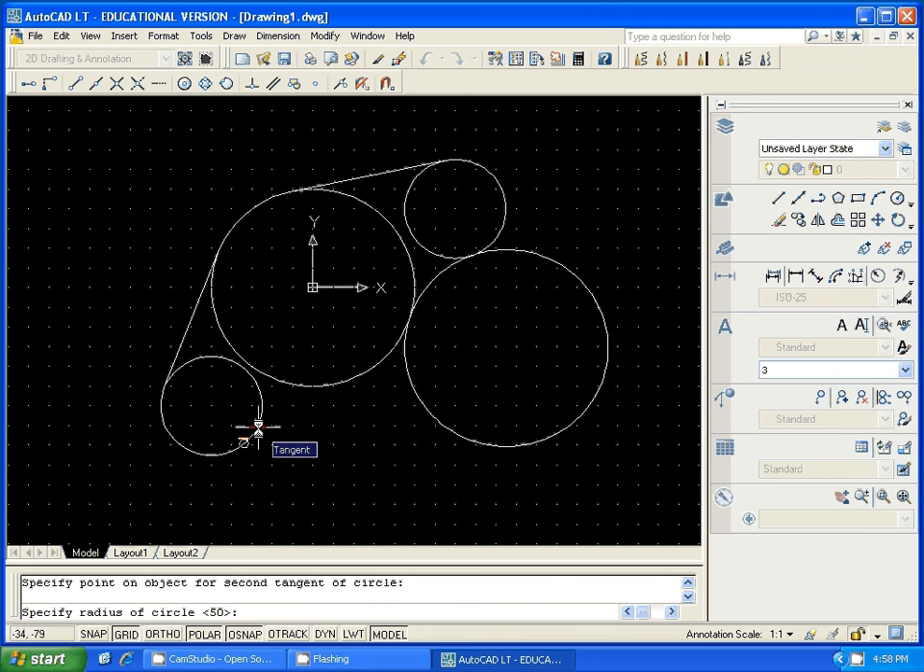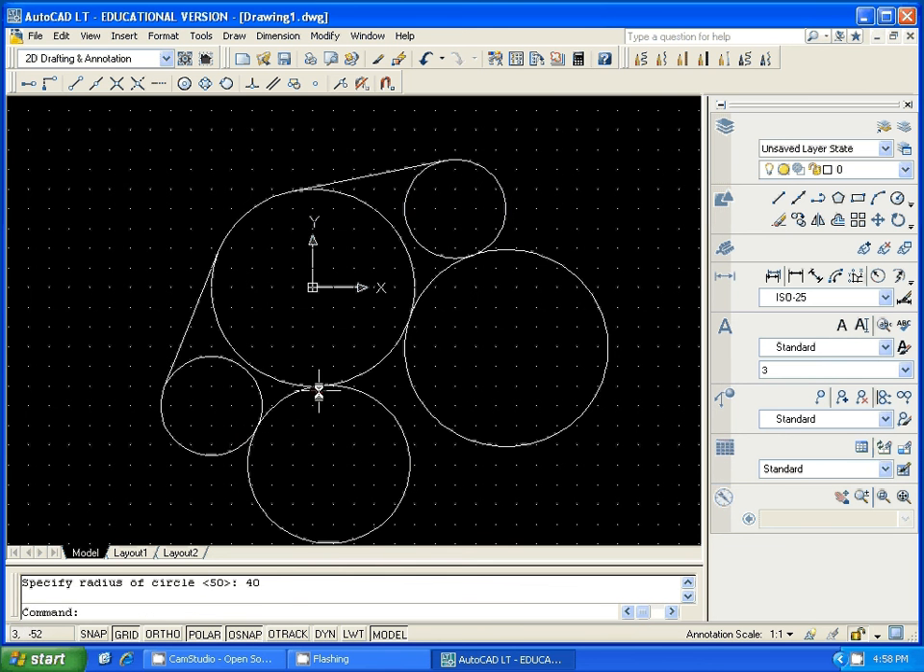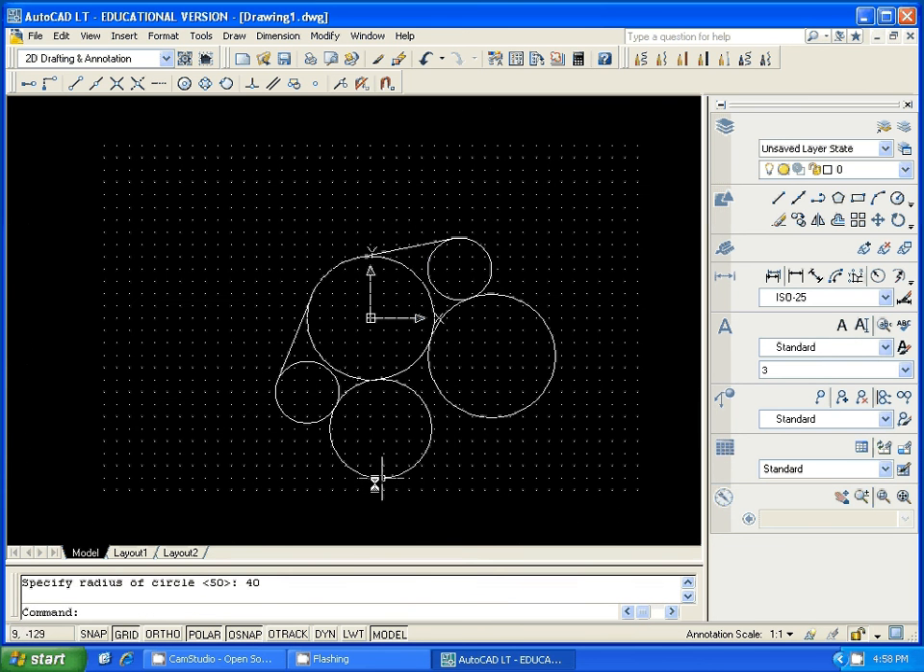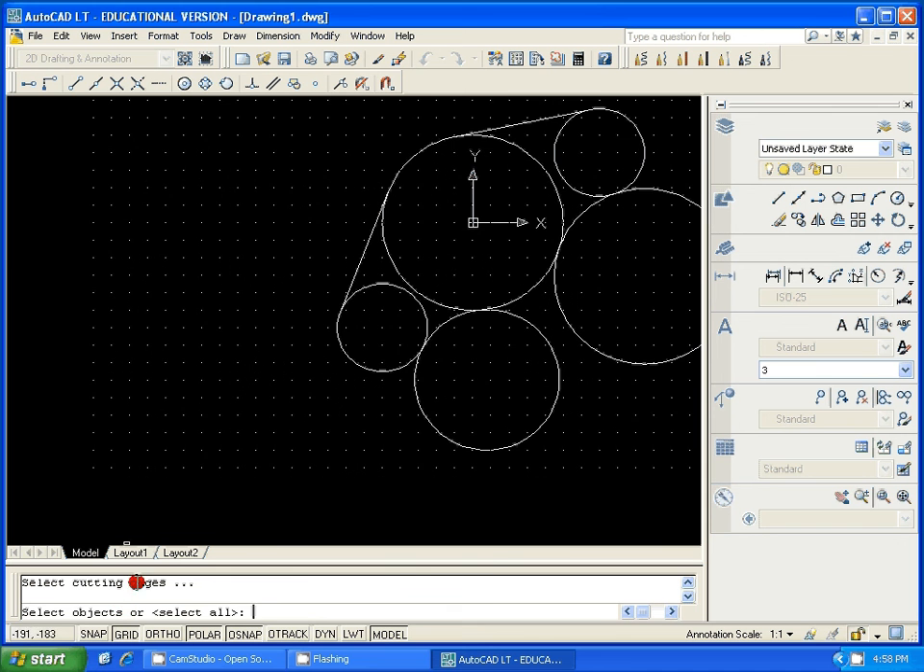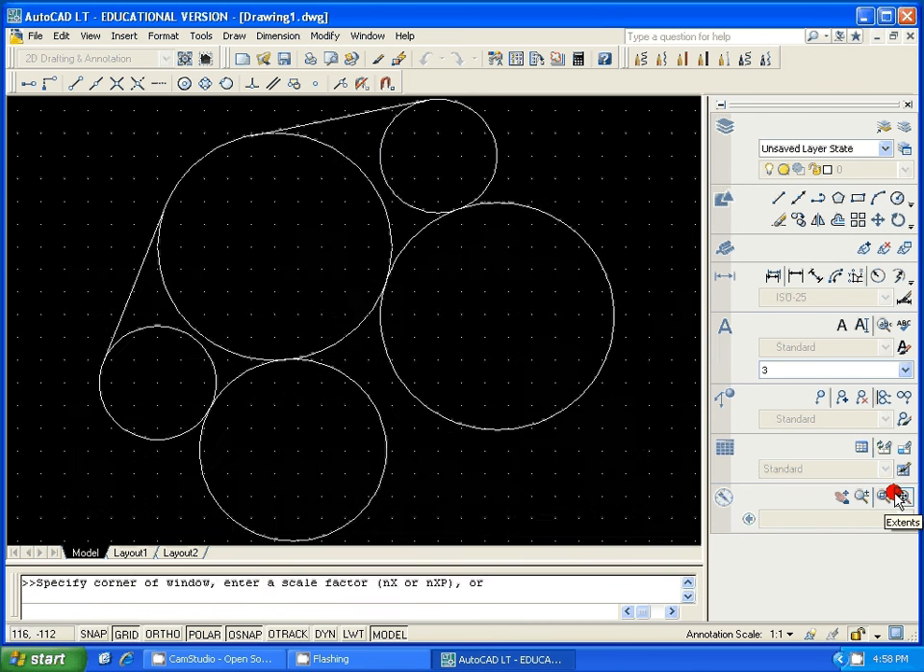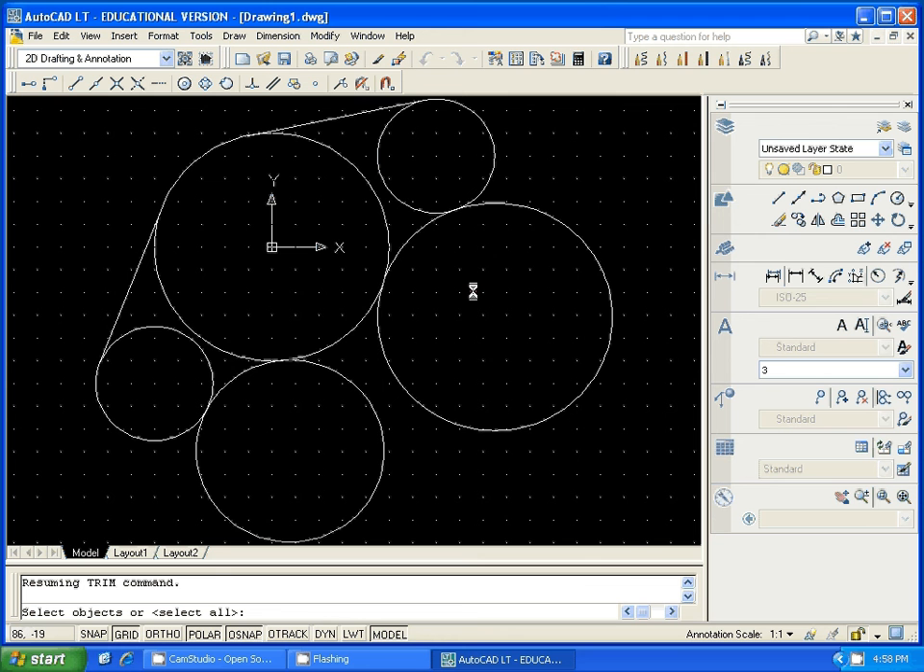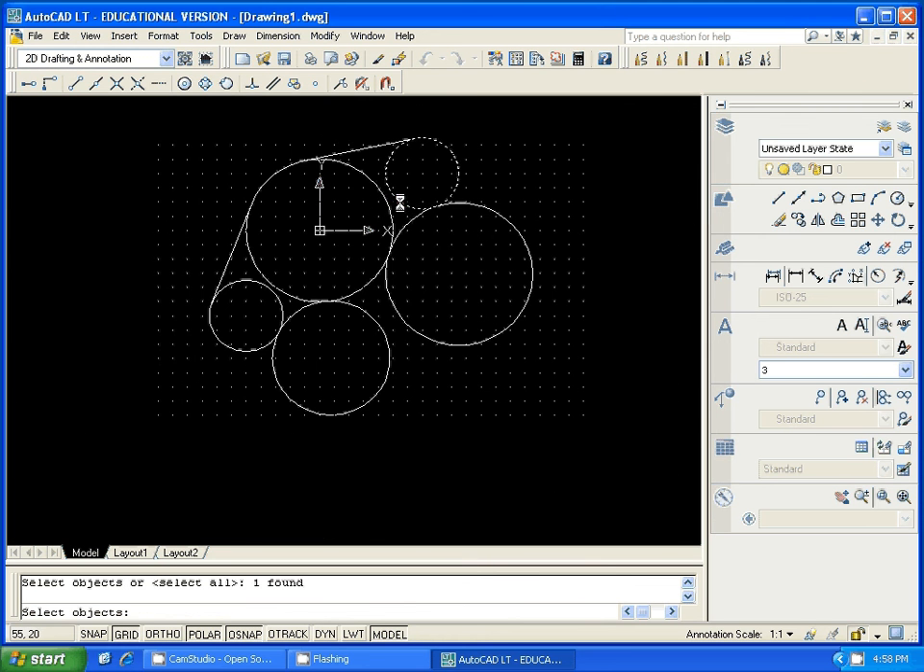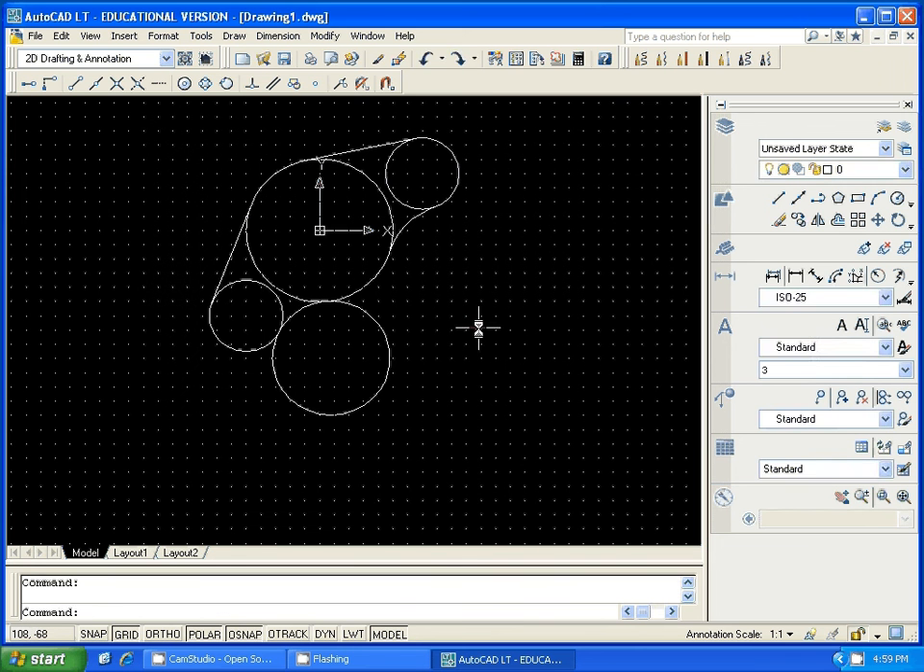Now we're going to use something called trim command. So go to your command bar and write in trim. Trim is a two-step process. Basically, the first thing you want to specify is what you're going to trim to. So we're going to do that. These are cutting edges. And then we hit enter. And the next thing we do is specify what we want to trim. Just like that. Hit enter, spacebar, and we continue to keep trimming until all we have is the shape of the rocker arm. So again, your cutting edges, hit enter, and then trim.